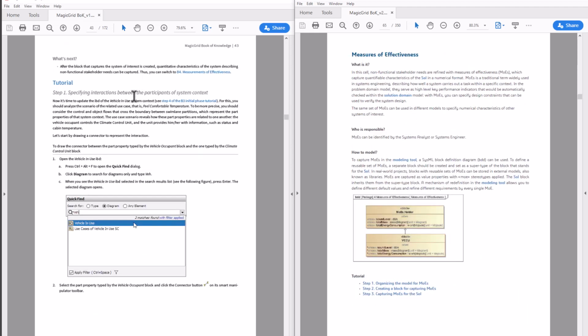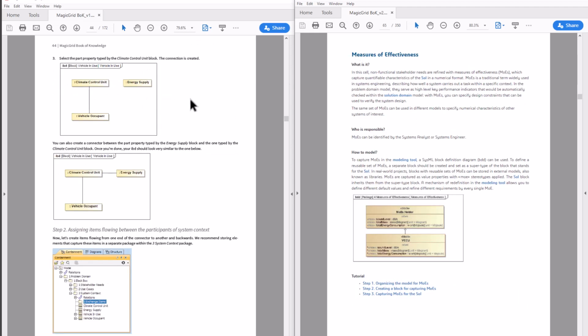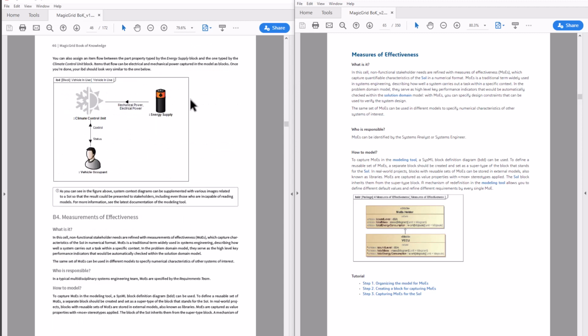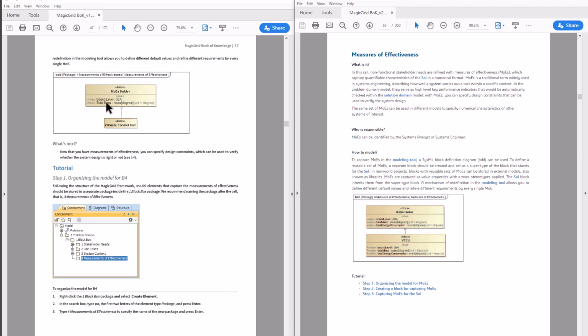So the next step is going to be measures of effectiveness. And that's what we see on both. What we're going to do is create this block called measures of effectiveness holder, and we can add our value properties that are going to be our measures of effectiveness, and then we take our main conceptual block from our problem domain and create a generalization relationship to our measures of effectiveness holder.